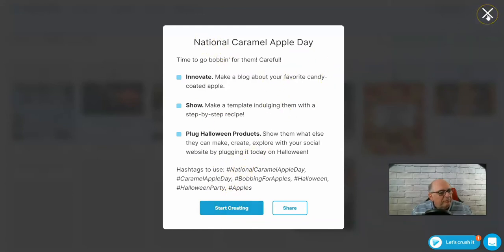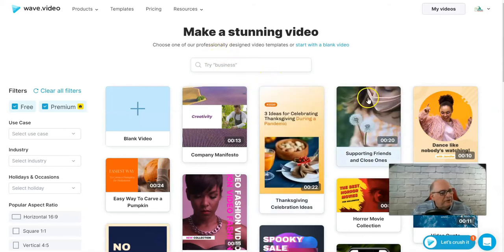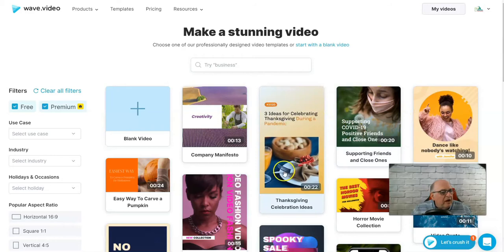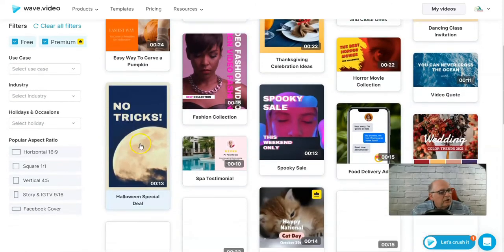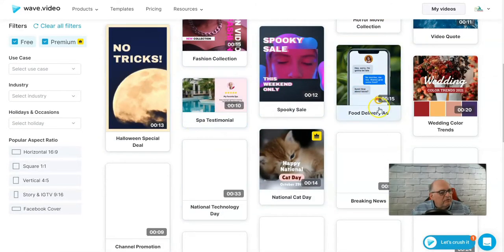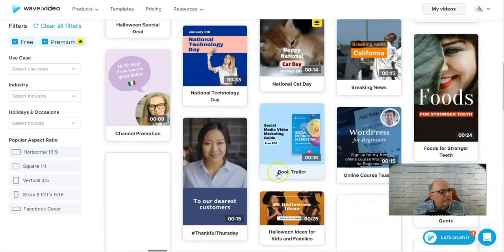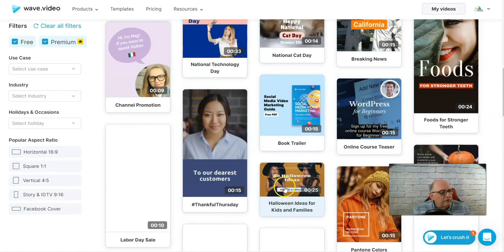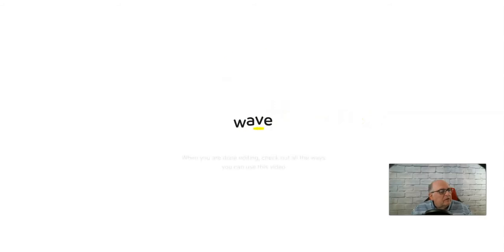It's a prefab template kind of thing that's already set up. So I'm just going to show you. I was going to take you to a stunning video, and these are templates, and you can pick out like Thanksgiving, ways to carve pumpkins, no tricks, but any type of situation here that you want to find a template in here that you can use. Let's say if you want to use the Halloween one, they've got templates already set up for you here, and then you can open up the editor. So, but that's the calendar, and I wanted to show you that.